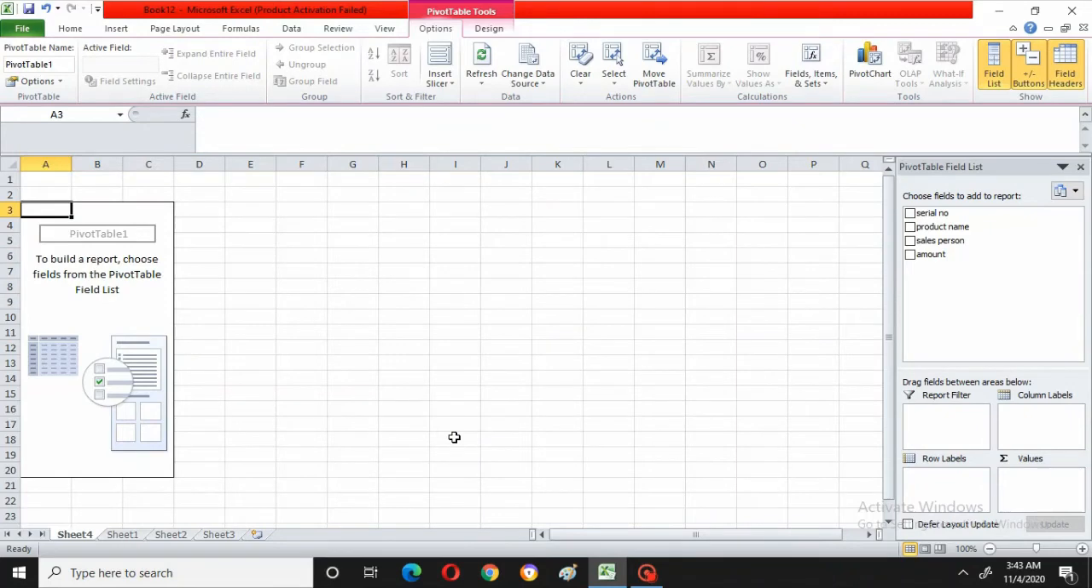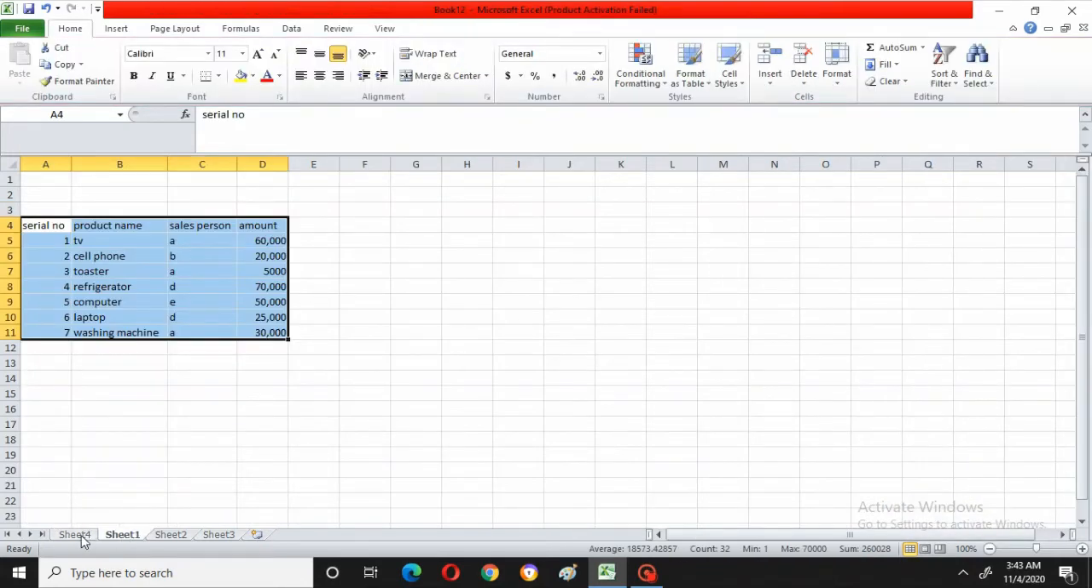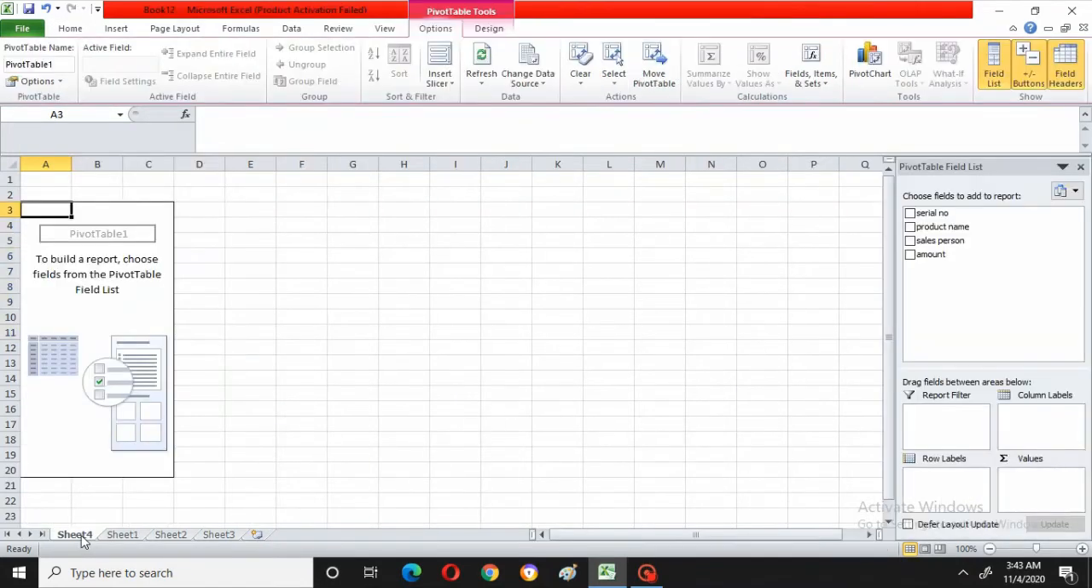Now what happened? You have entered into some other sheet. First the data was in sheet 1, right? Now I have selected new sheet, so it is showing in sheet 4. Right, can you see here two boxes have come here.